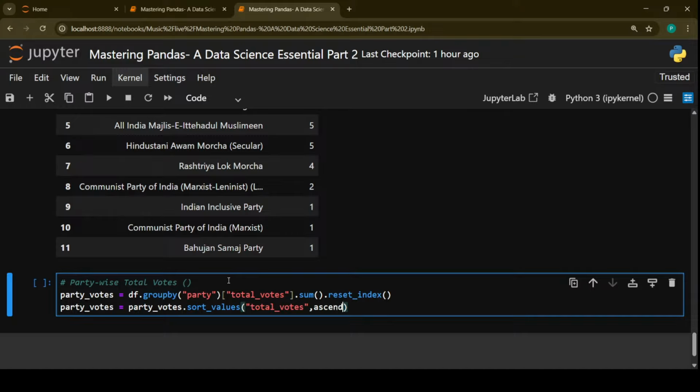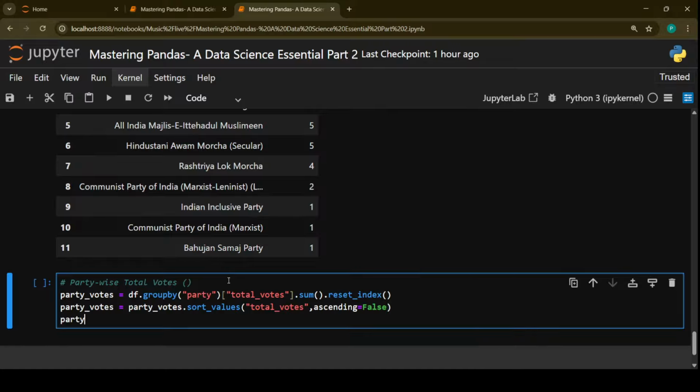and now I think everyone should know what we have to do. We have to make ascending false, so that we'll get it in a different manner. Then we just have to print party underscore votes.